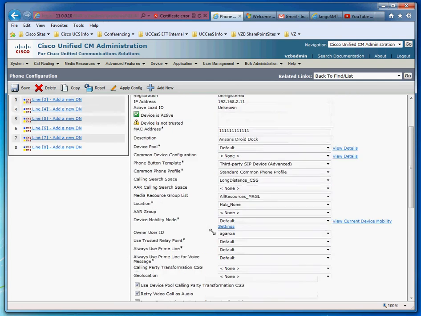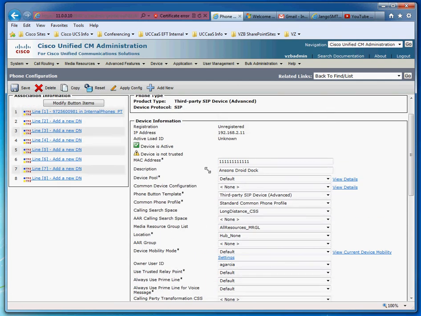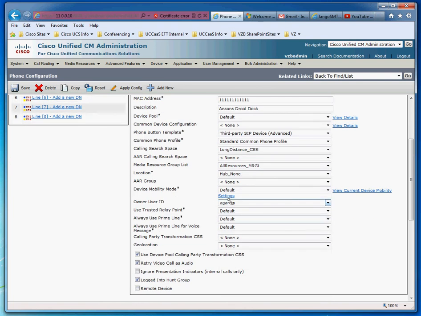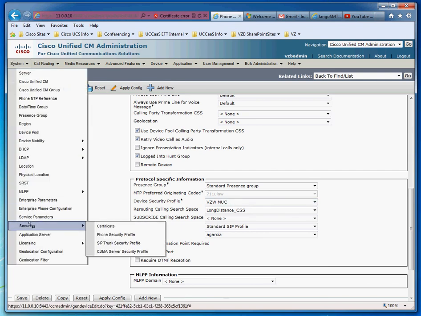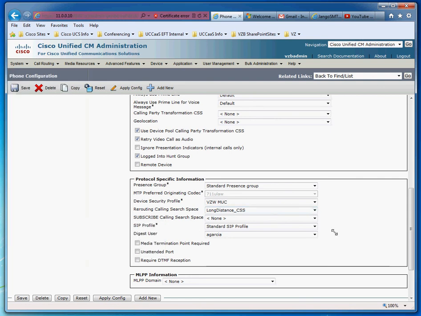So the things you want to do, obviously the things that you're most familiar with, device pool, description, and all that stuff. The thing you want to make sure, the owner user ID is selected, and you want to make sure that you pick the right device security profile, the one that you just made in the system security, phone security profile, and then the digest user here also. So that's part of the login process for this particular phone dock.